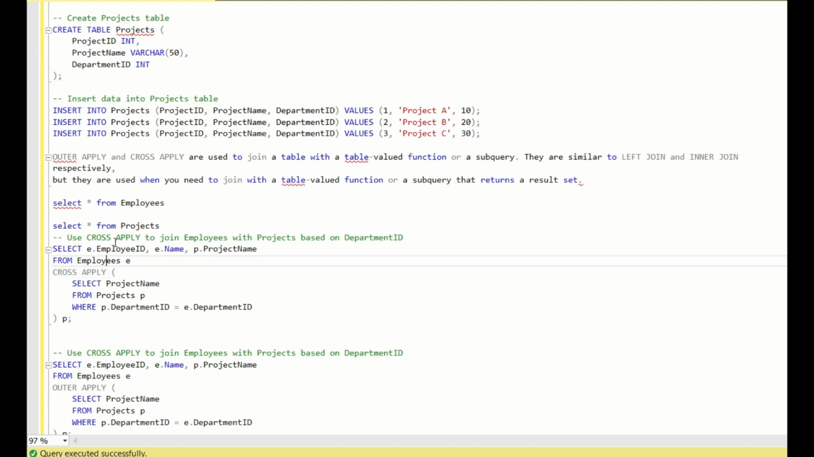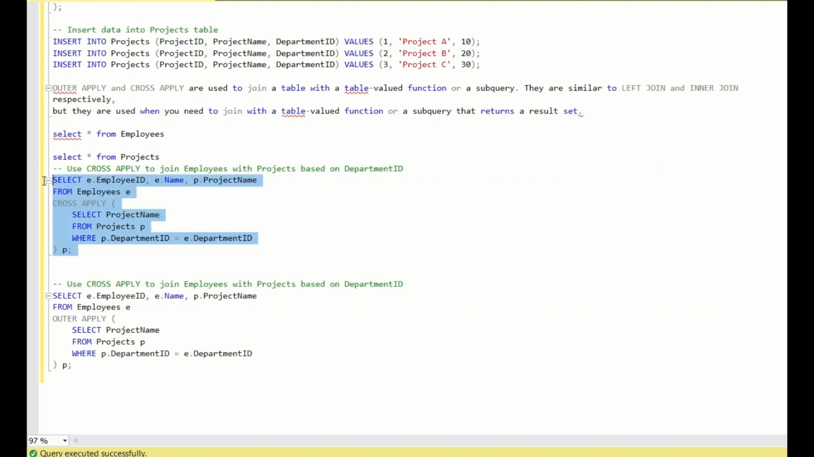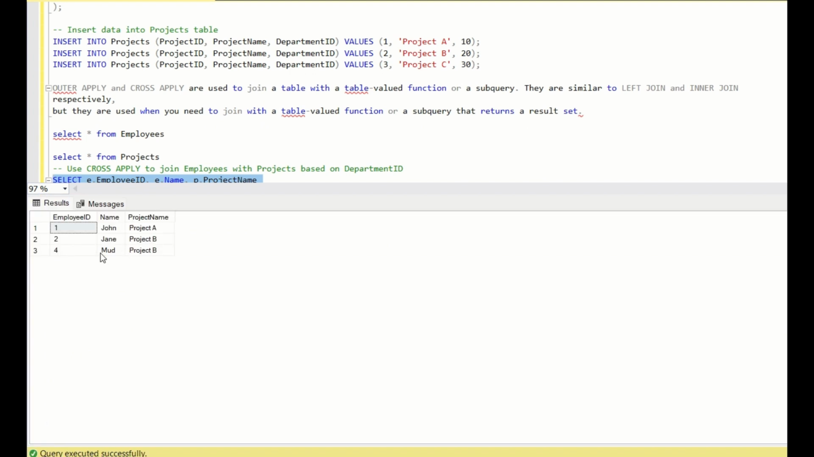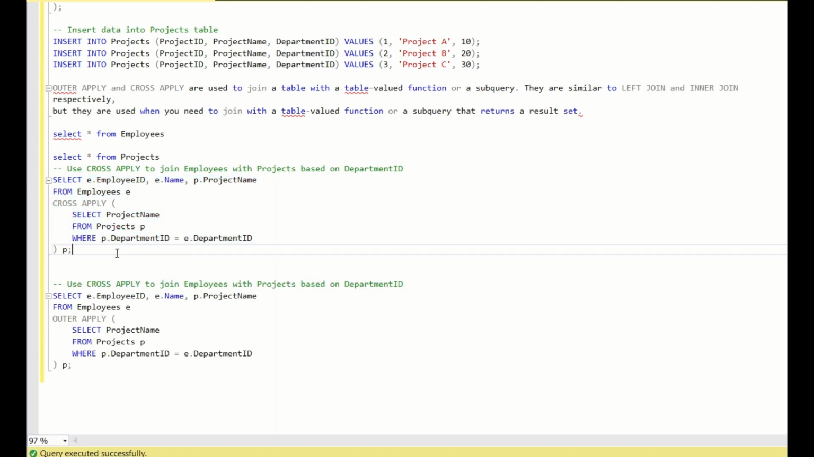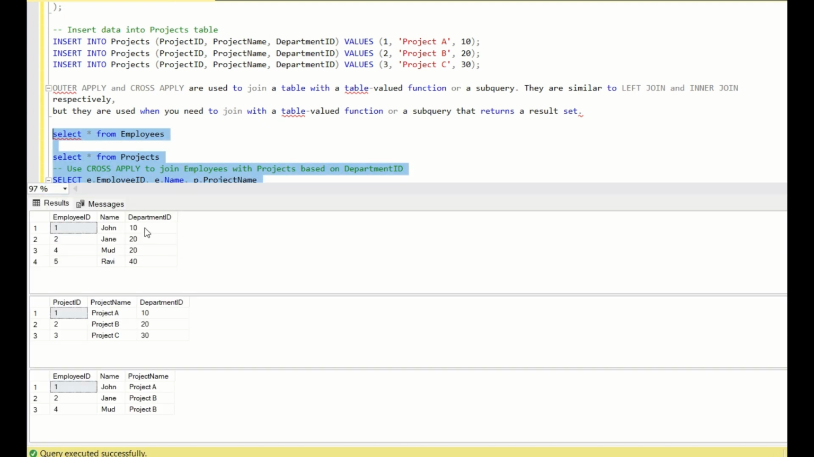Cross apply gives an inner join result, that means the IDs which are matching on both the sides. Since we are joining on the department ID, only the department IDs which are matching in both the tables will be returned. So if you run this statement, this is the output you get, only 1, 2 and 4. You are getting only 1, 2 and 4 because in the employees table the department IDs are 10 and 20, and 40 is missing in this table, and 30 is missing in this table.